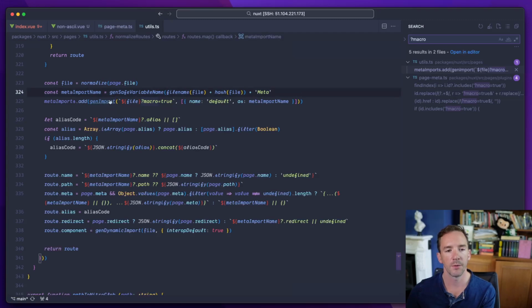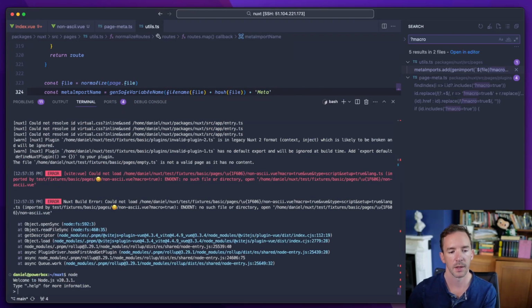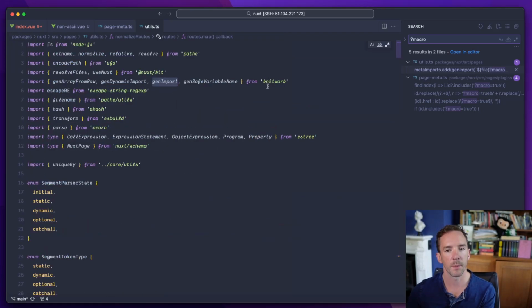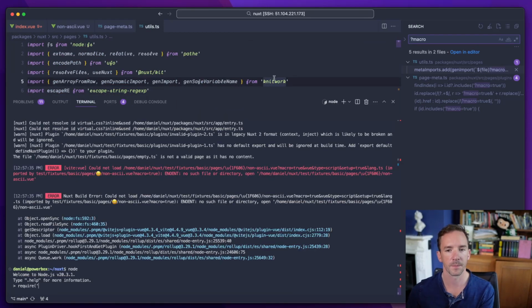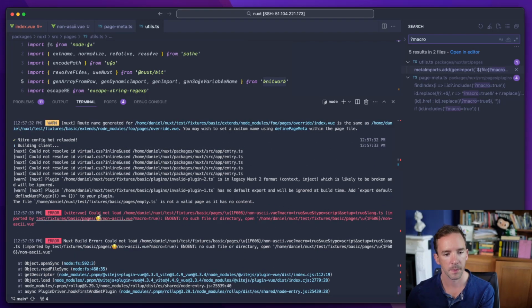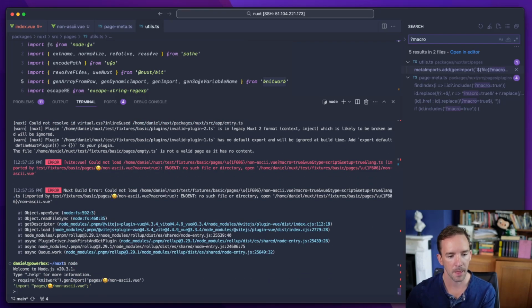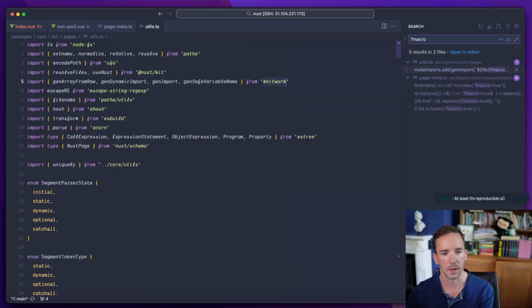So if we run, let's try it. We're going to require, what is gen import coming from? Network. Network, gen import, and we're going to paste in this file. Yeah, interesting. Okay.